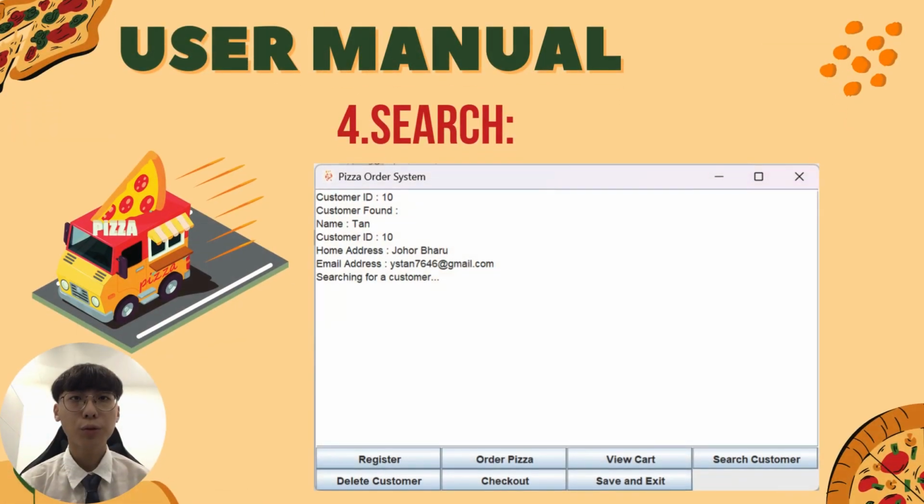sizes. Fourth is search. If you need to find information about a specific customer, choose the search option from the main menu. Enter the customer ID you wish to search for when prompted. If the customer is found in the system, their details including name, ID, address, and email address will be displayed.